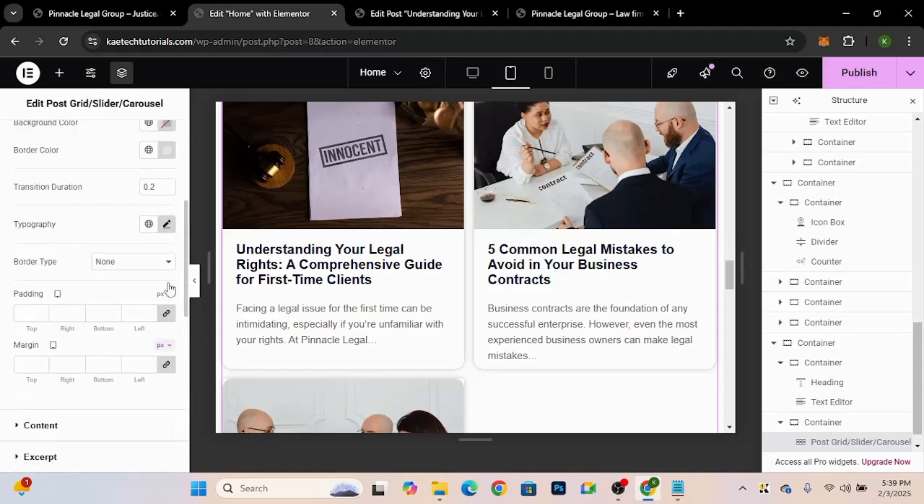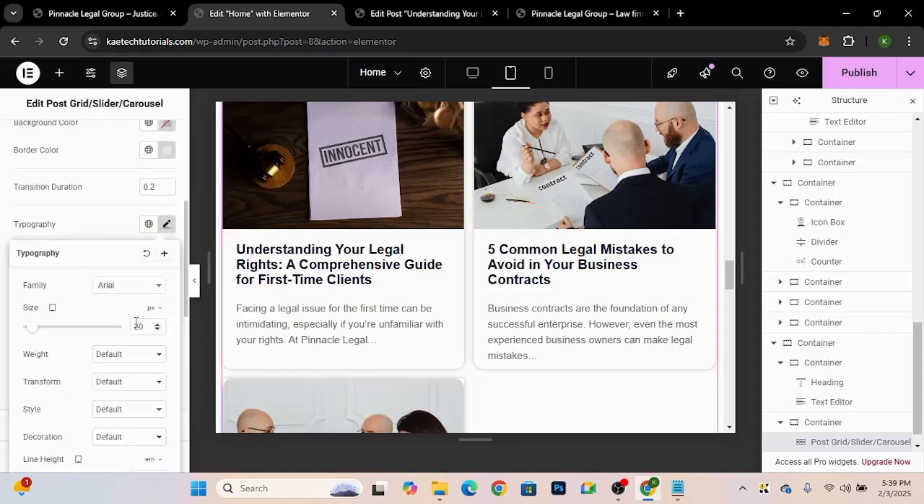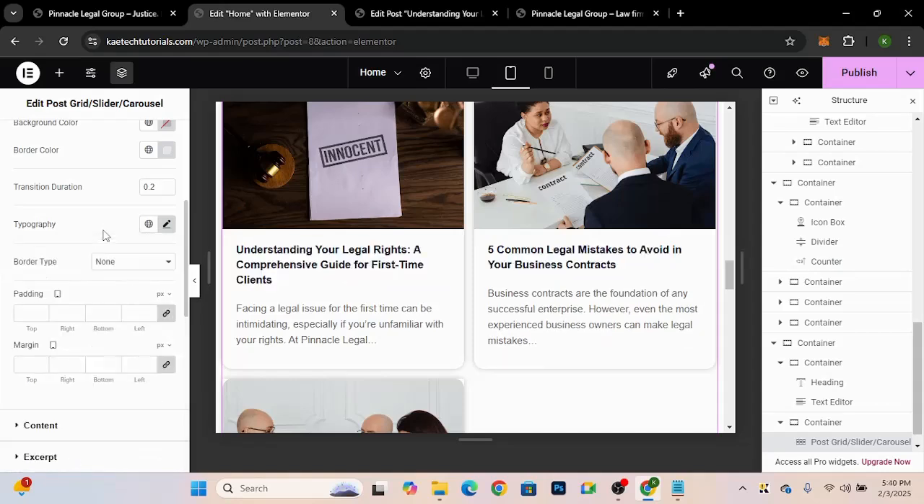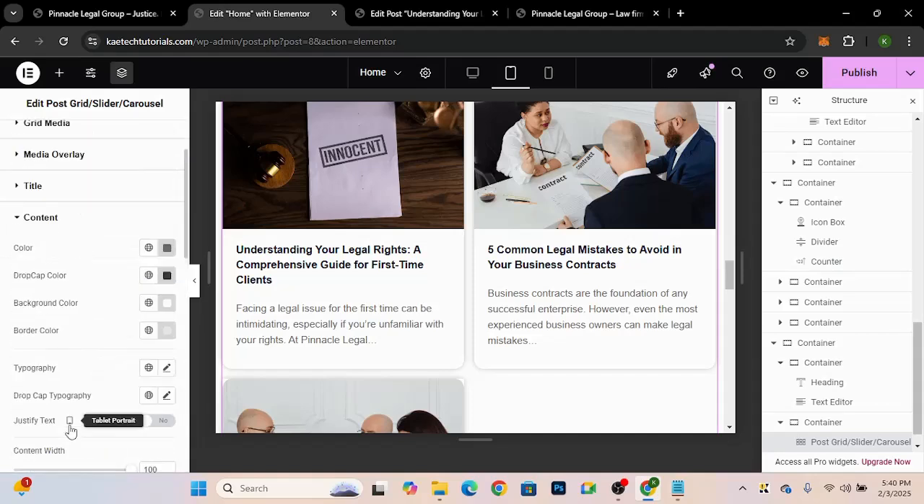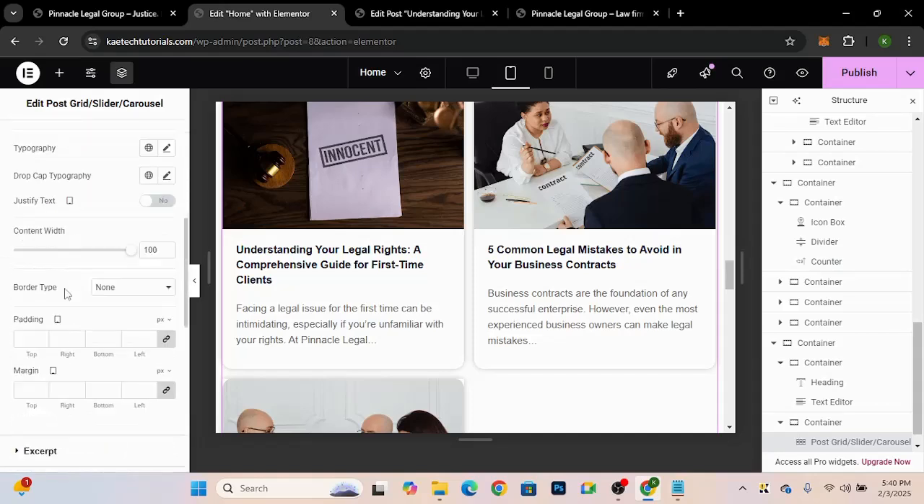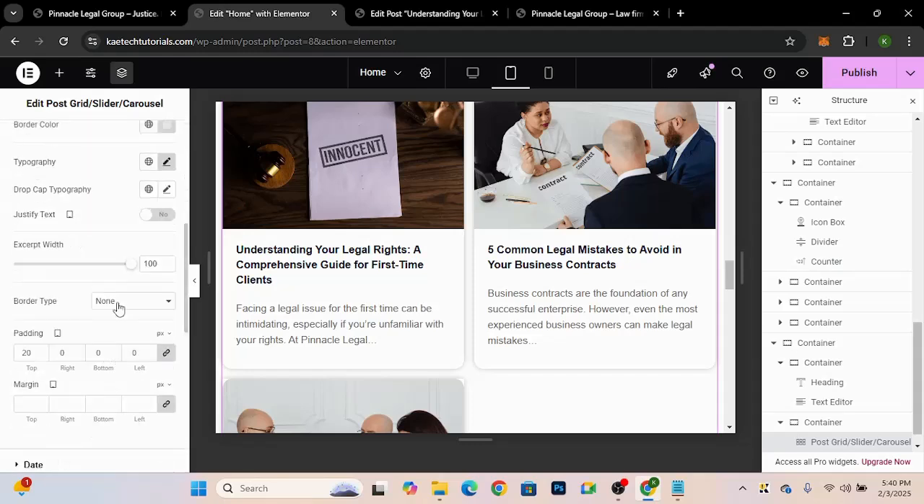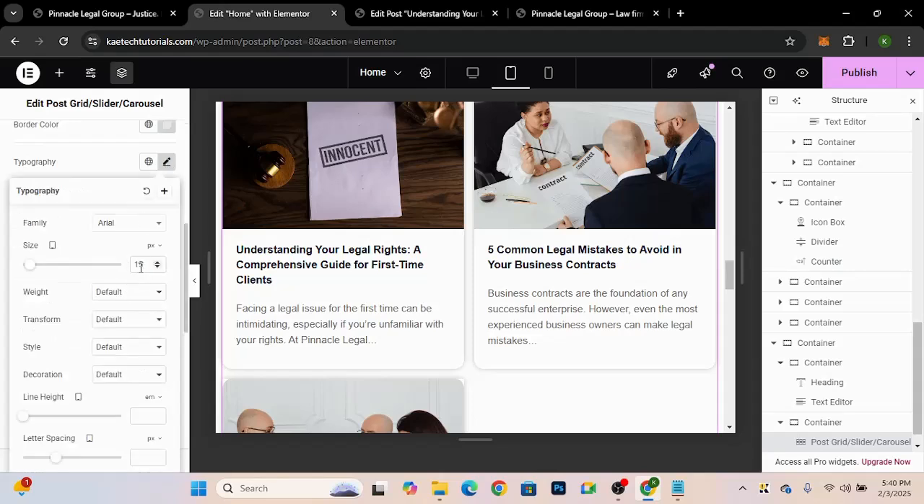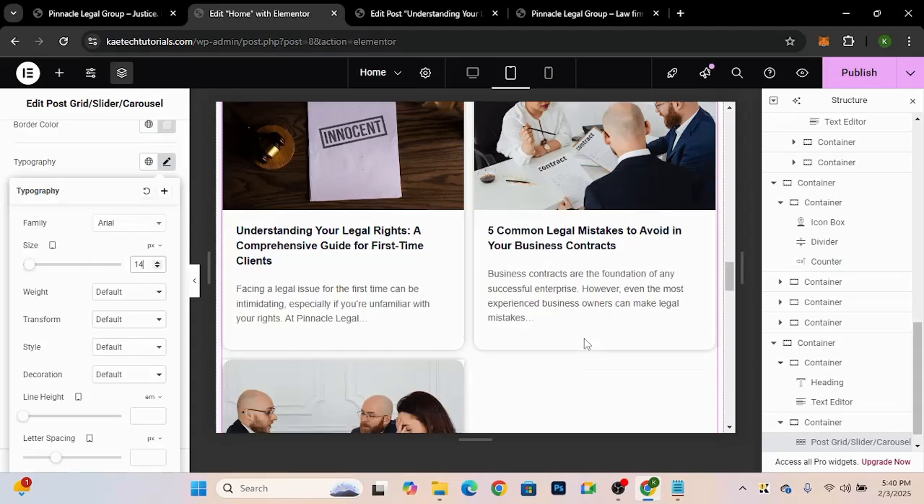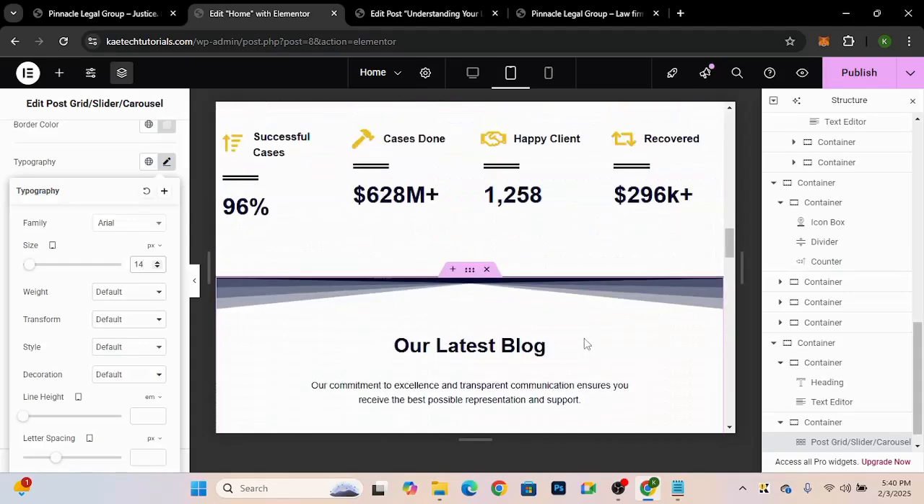So the title font size, instead of 20 we'll make it 16. Okay, and then the content also, or the assets, sorry, we don't have any content for it, we have assets. So we're going to go to assets, and then also the typography, instead of 15 let's make it 14. Okay, so basically that is it. Everything is working perfectly well.